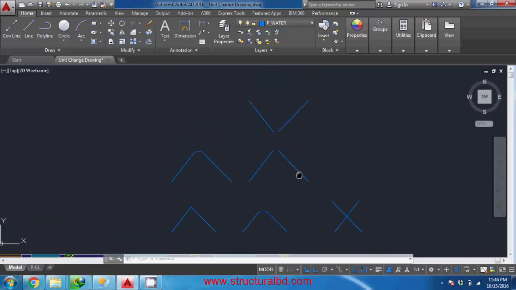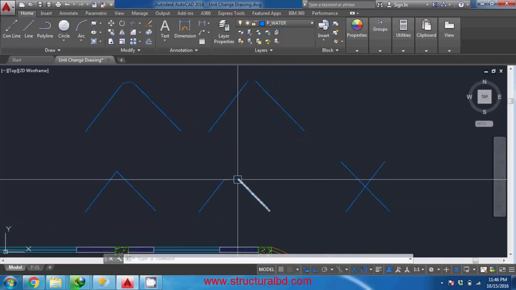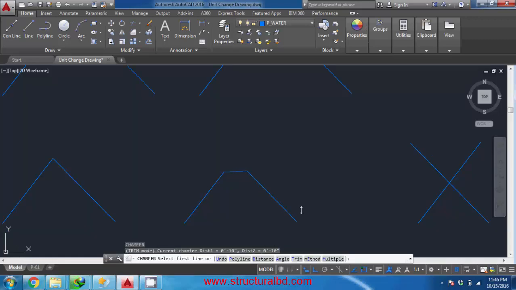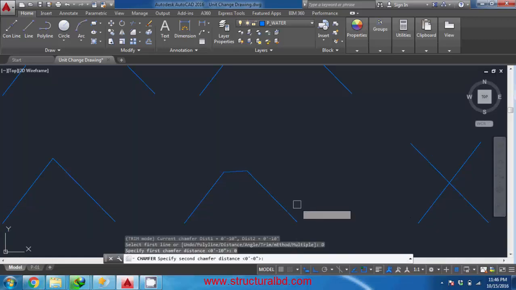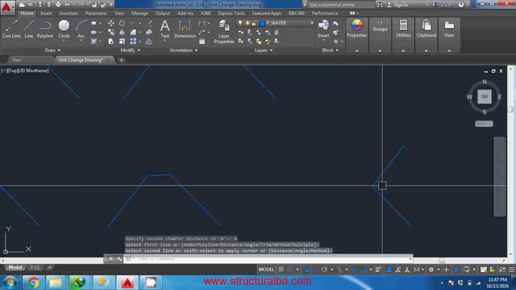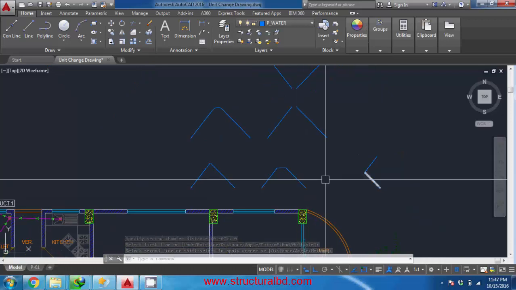And if you want to use 0 0, then you can press enter to go to the command, say distance and write 0 enter 0 enter, and click this line, and if you click this line, it will keep the top portion, but if you click this line, you can see there is a preview, so it is important to select the object part you want to keep. I am clicking here, so it has created a corner with no distance.